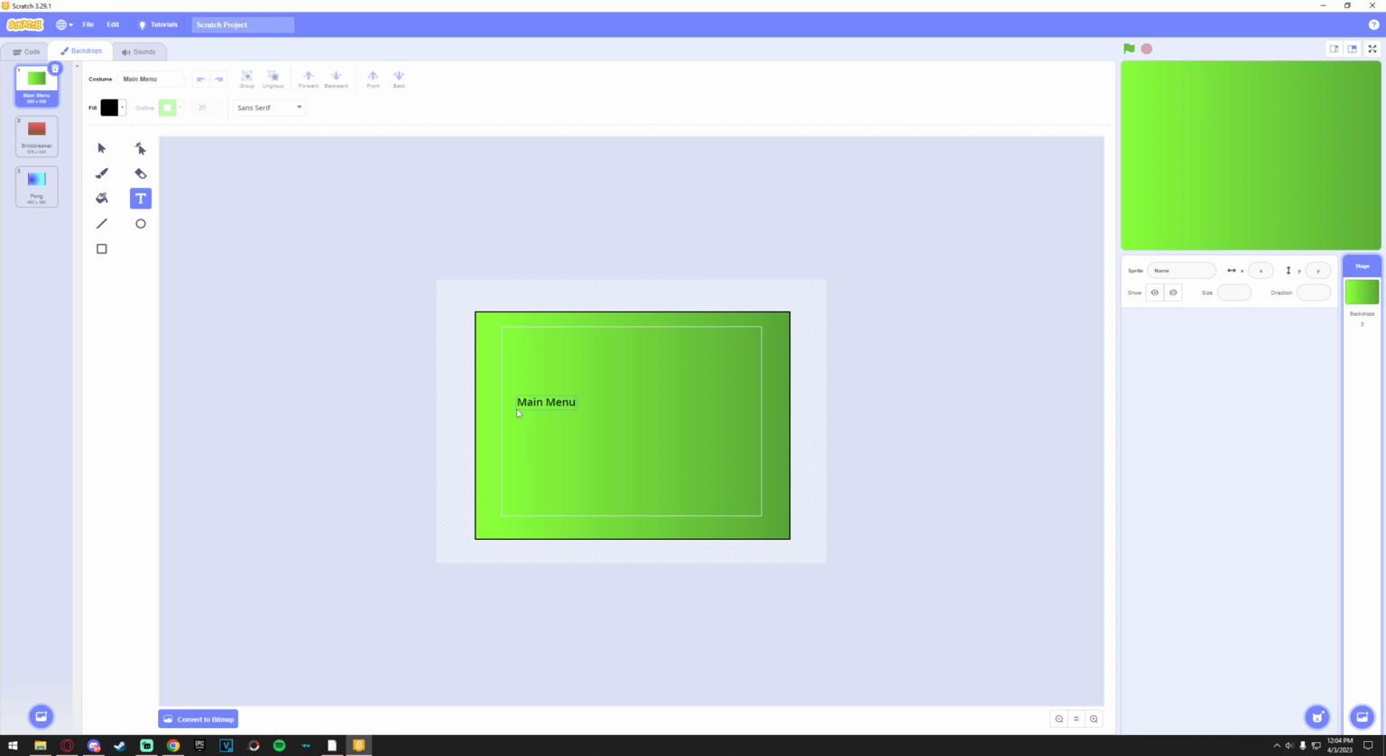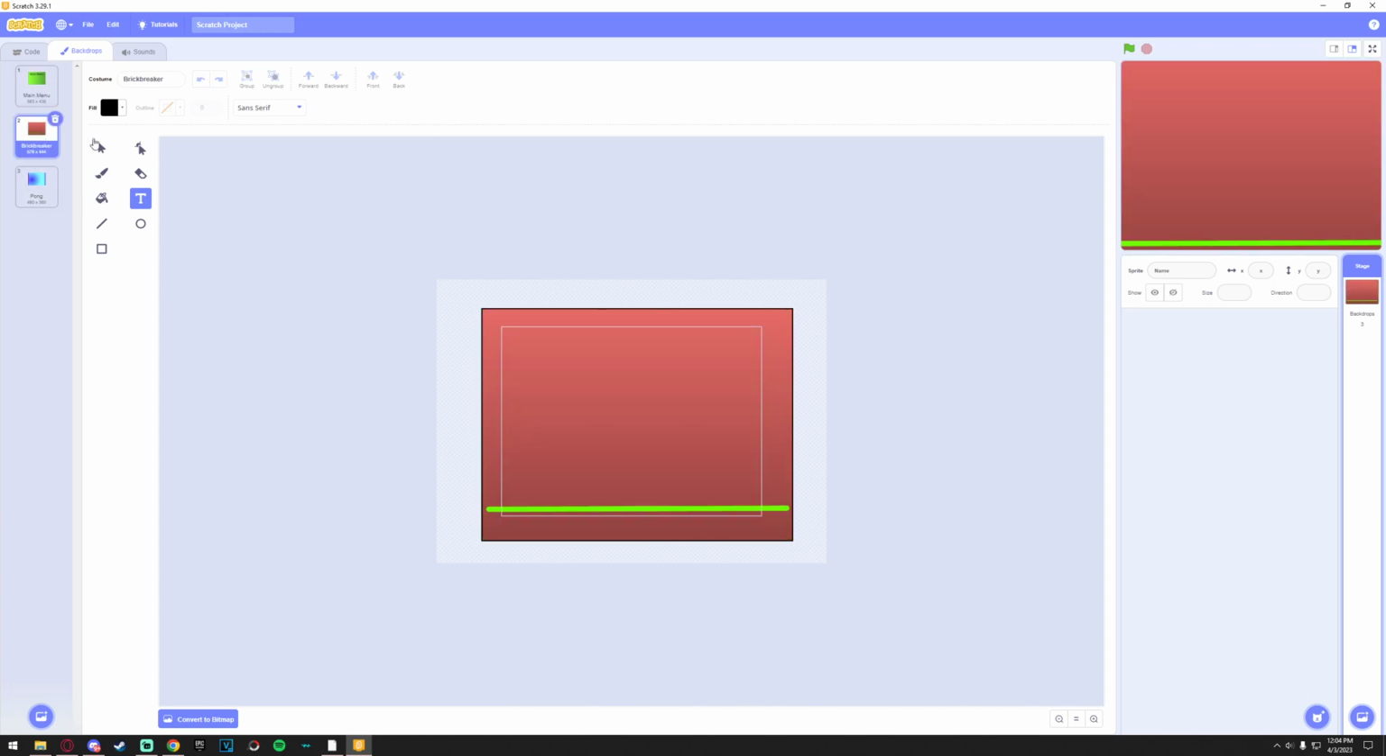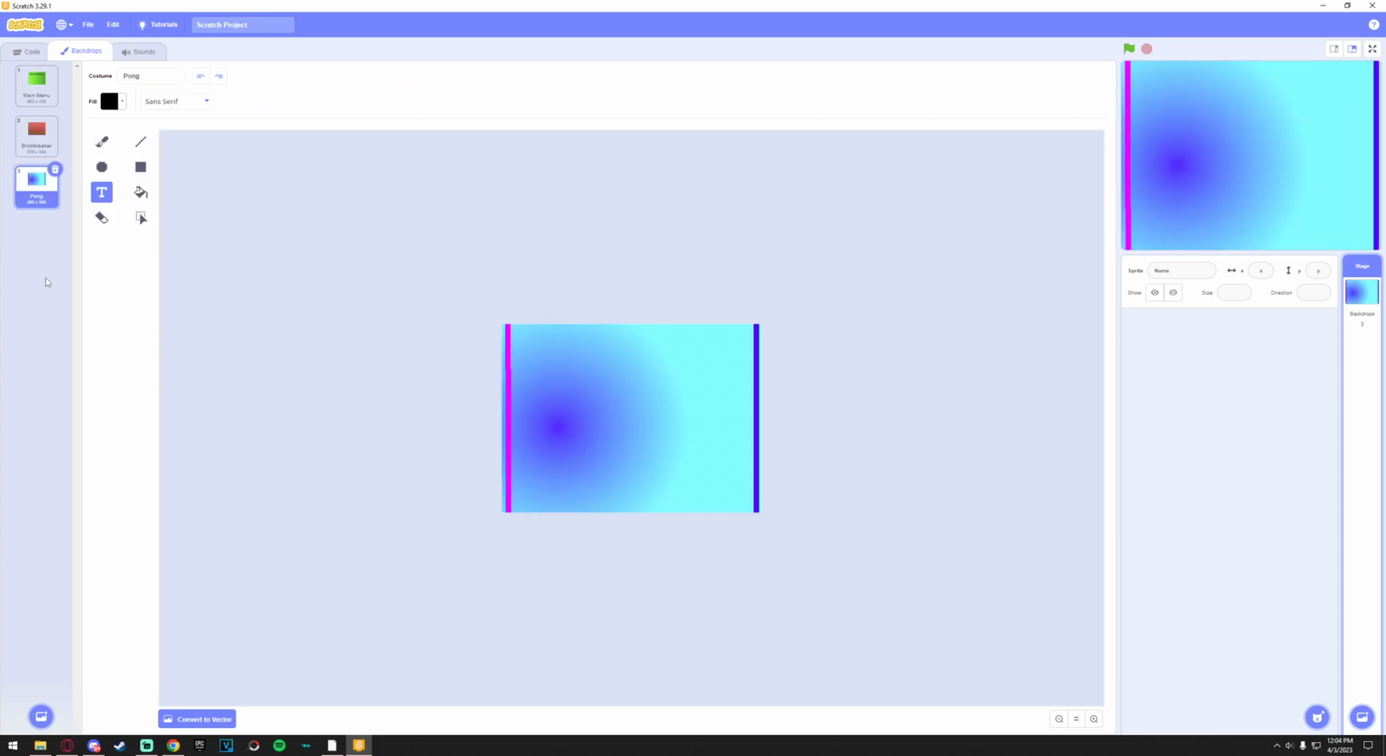If I want to increase the font size, I'm going to click outside the block. Then I can make the words bigger, fit it inside my square. And now I have a nice label to tell myself I'm at the main menu. There's my brick breaker and there is my Pong.